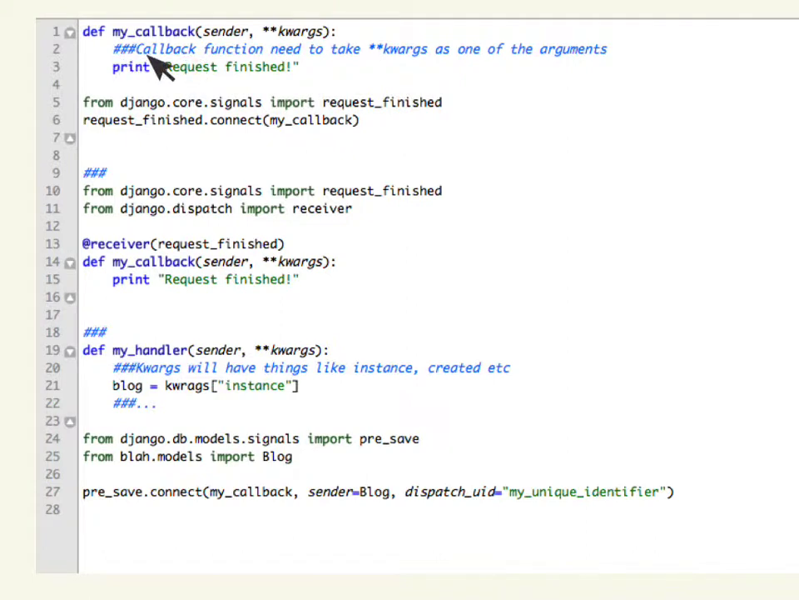Django signals require a callback function. This callback function should always take two arguments at the least. One should be called sender, and the other would be the double star kwargs, the keyword arguments. So this callback function would get various things sent by signals, and would respond to it depending upon who the sender is and what extra data is passed to kwargs.